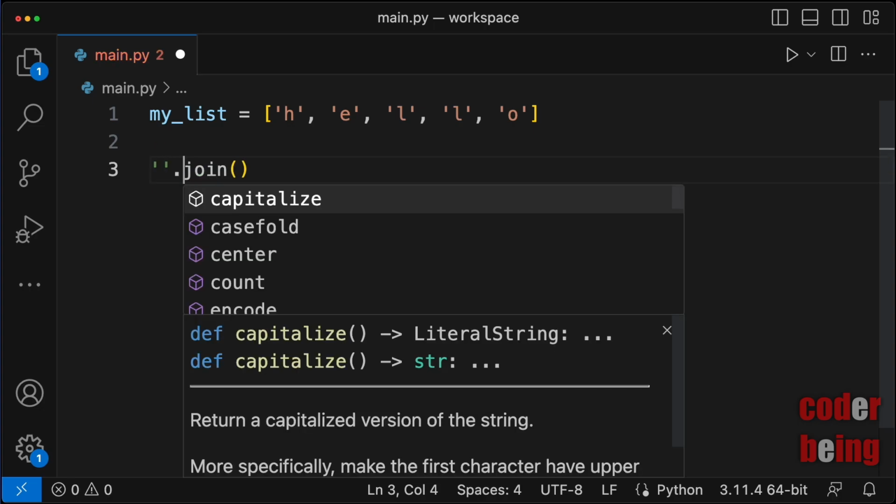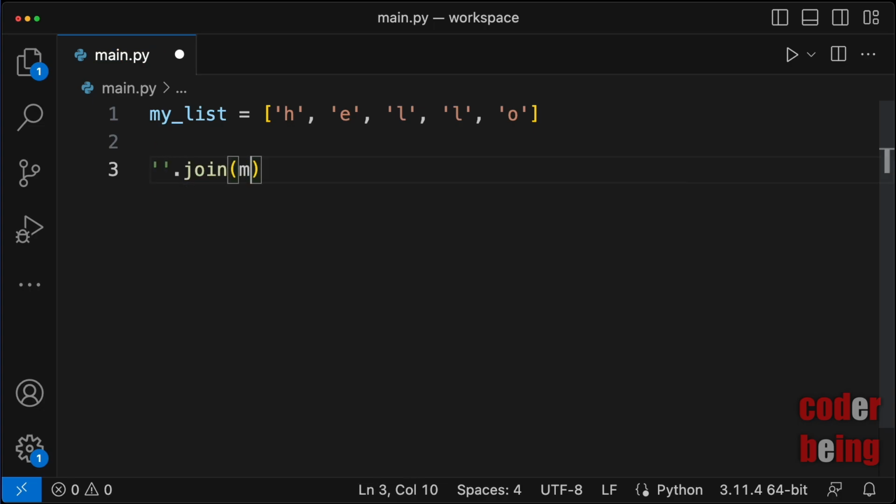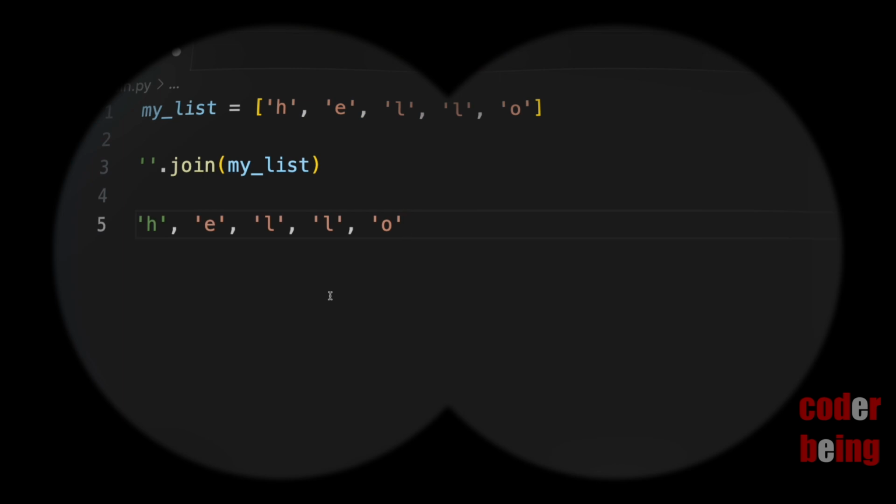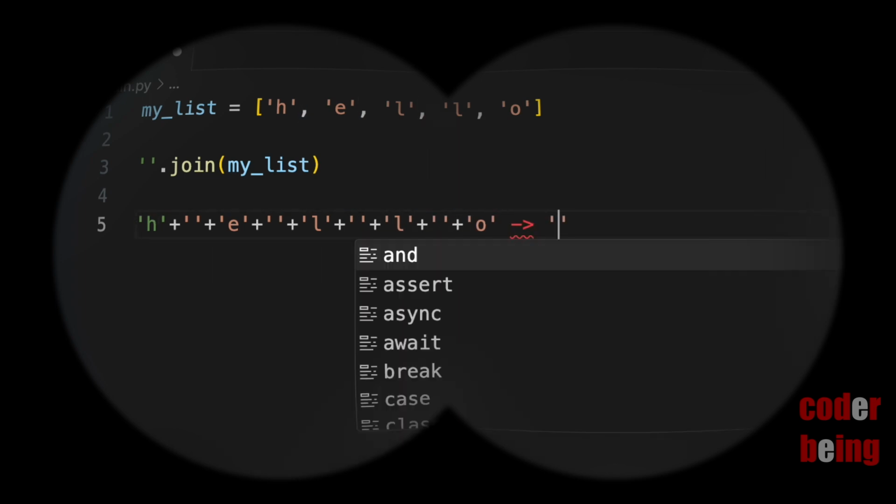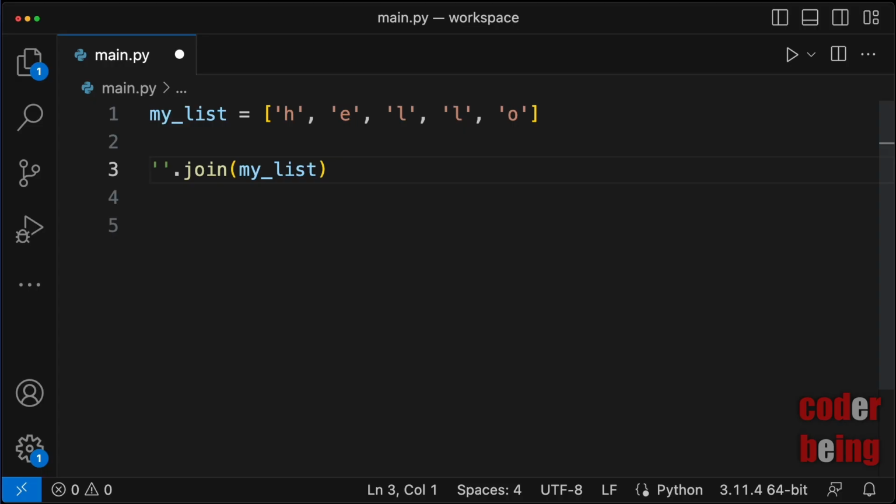Call the join method on an empty string and pass the given list of characters as argument to the join method. The join method returns a string value created by joining the elements in the given list, with the empty string as delimiter between the elements. Store the returned value in a variable result.